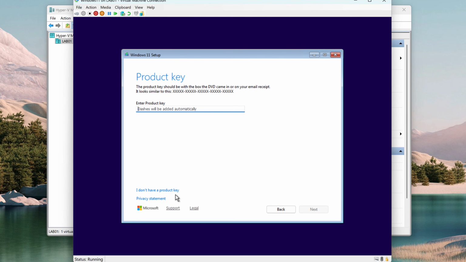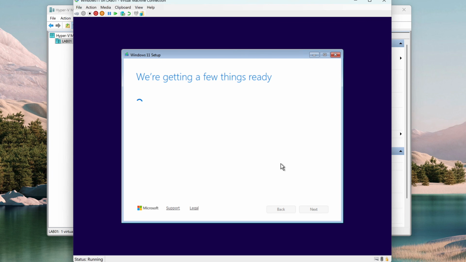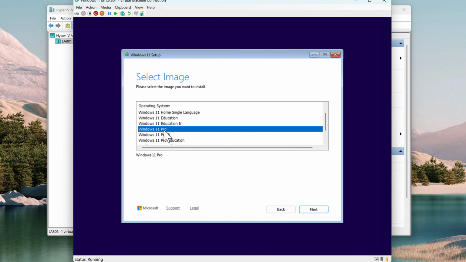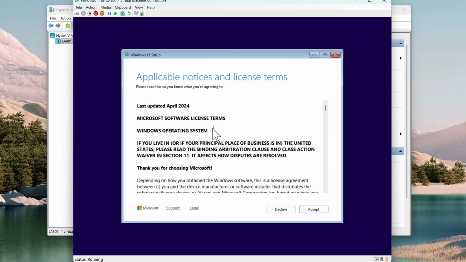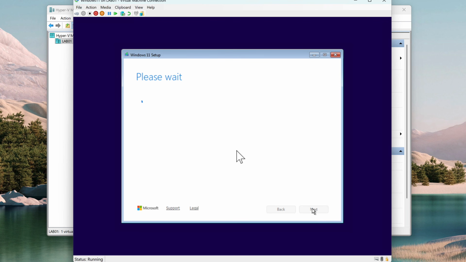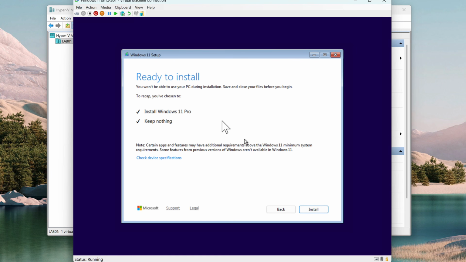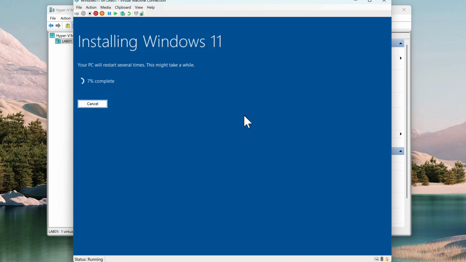Click I don't have a product key, you can activate later. Select your Windows 11 edition, Pro is recommended for a lab environment. Accept the license terms. You'll see the virtual hard disk we created. It will show as an unallocated drive. Click on it and click Next. Windows Setup will create the necessary partitions and begin installing.